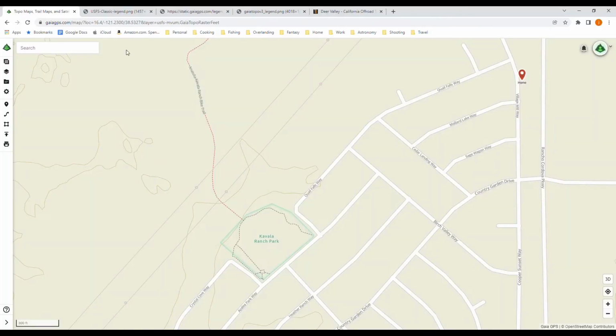All right, so real quickly, what I'm going to do is build another route here, and then we will go out. We'll drive the route in the truck and use this in an offline setting, so you can see how we download, how we use it in an offline setting, and then how we have access to our tracks after we've used them.